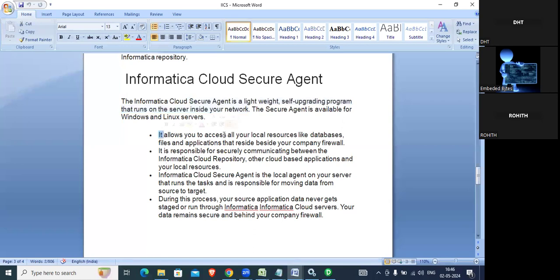So it allows you to access all your local resources like databases, files, and applications that reside behind your company firewall. Then it is responsible for securely communicating between the Informatica Cloud repository, other cloud-based applications, and your local resources. Local resources means your local tools, like local data systems. And the Informatica Cloud Secure Agent is the local agent on your server that runs the task and is responsible for moving data from source to target.